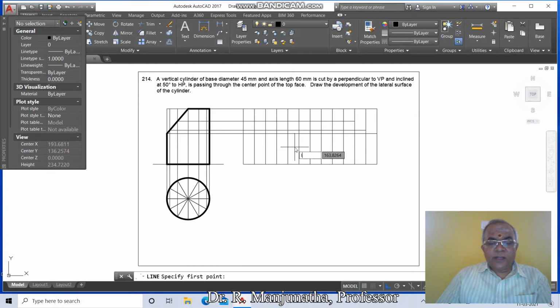Then you go to line, take int of this and take int of this and take intersection point of this, take int of this. Similarly line, int of this and take intersection point of this and take intersection point of this and take intersection point of this. Once you do that, then go to break, select this first point int of this and say at the rate and break first point int of this and say at the rate.